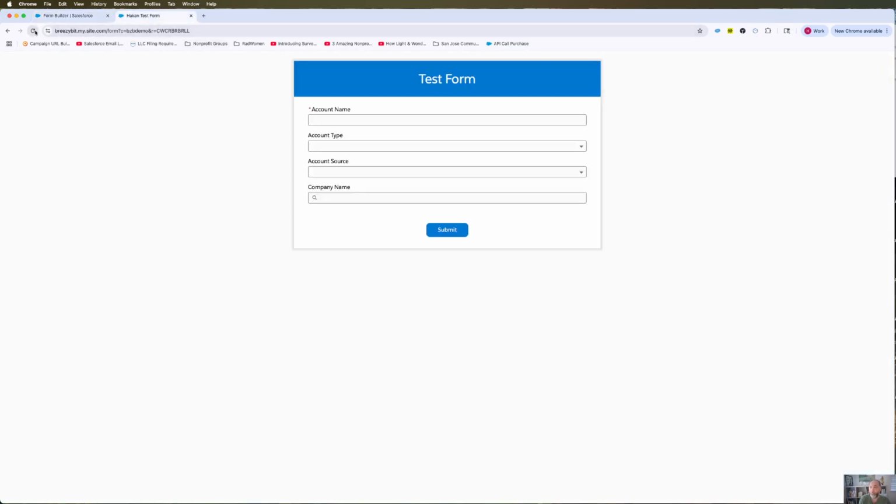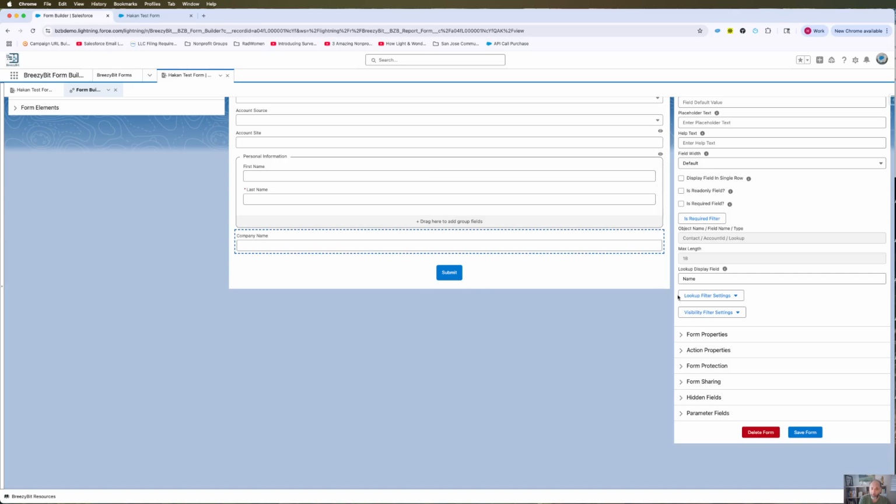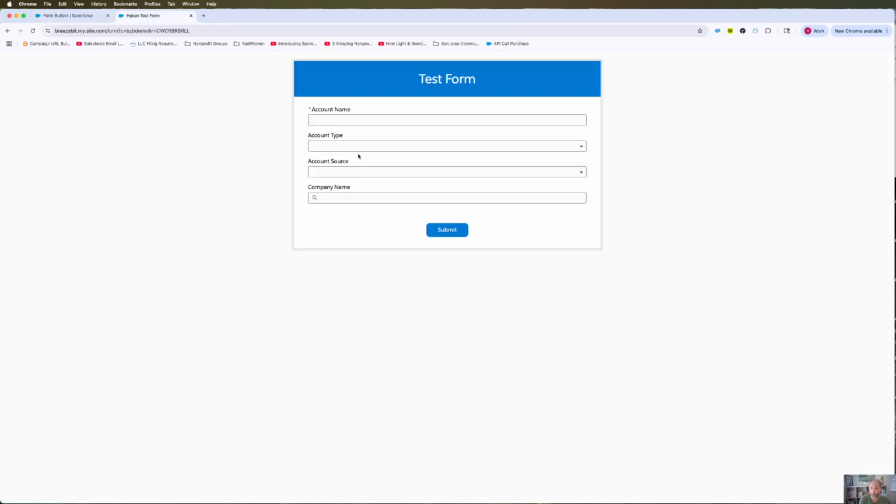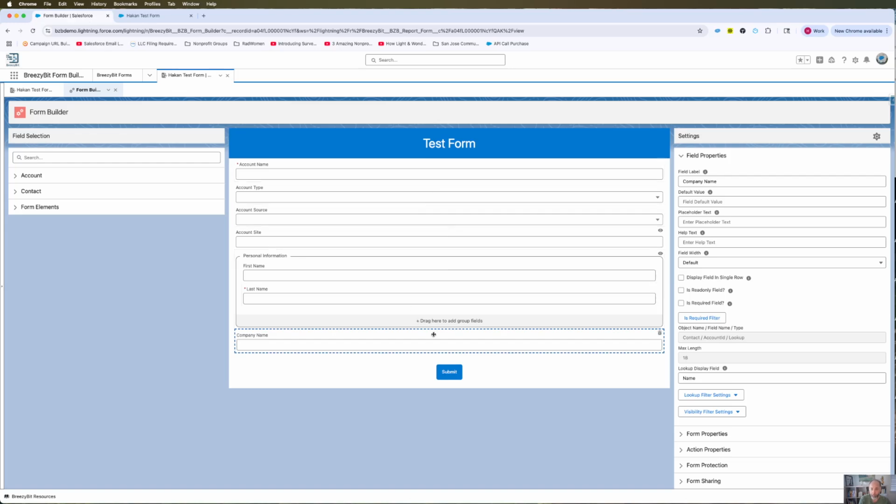If you go to the form itself right now, just refresh it. And as you see, you don't need to do any field mappings. You don't need to publish anything. Everything is happening natively in your org. You just save it and the form is ready, updated. And when I click on this, it'll show me the ones that only start with S in this case.